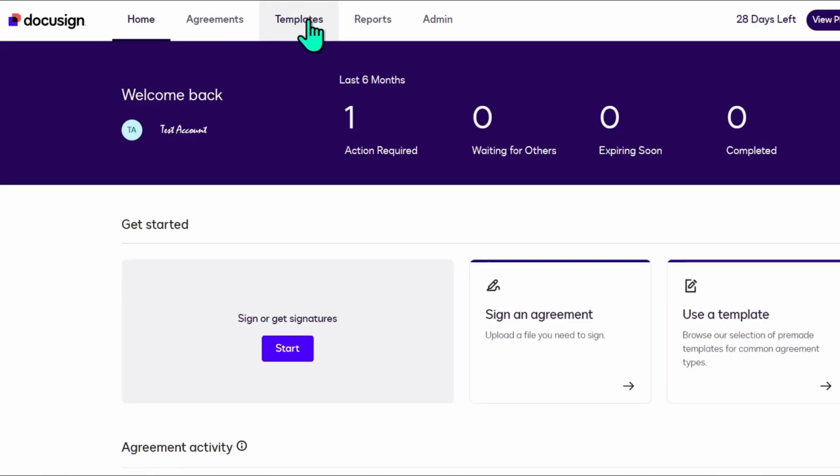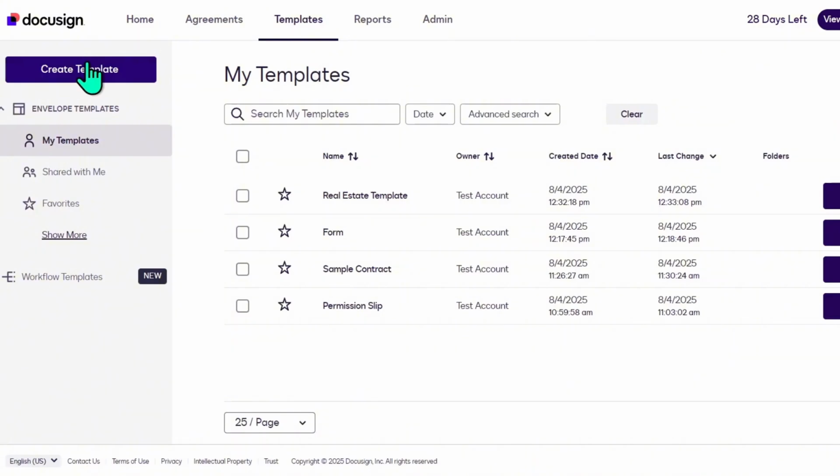Once you're logged in, head over to the Templates tab. This is where you'll set up your document for signing. Templates are extremely useful because they save time if you plan to send the same document more than once. On the Templates page, click Create Template.